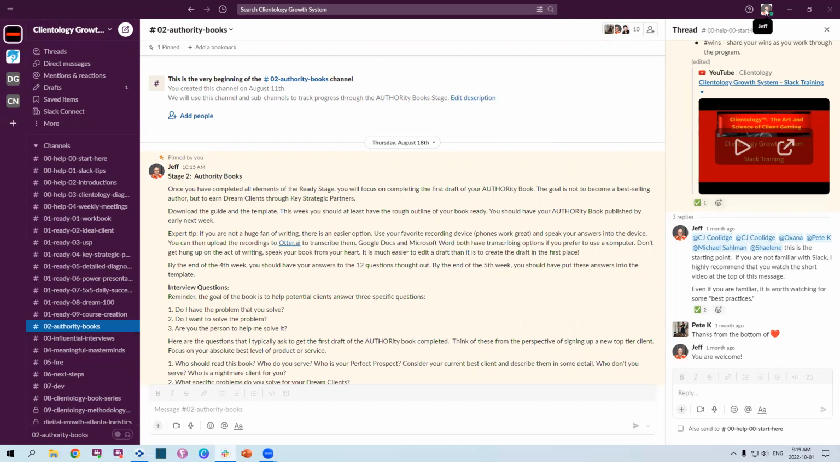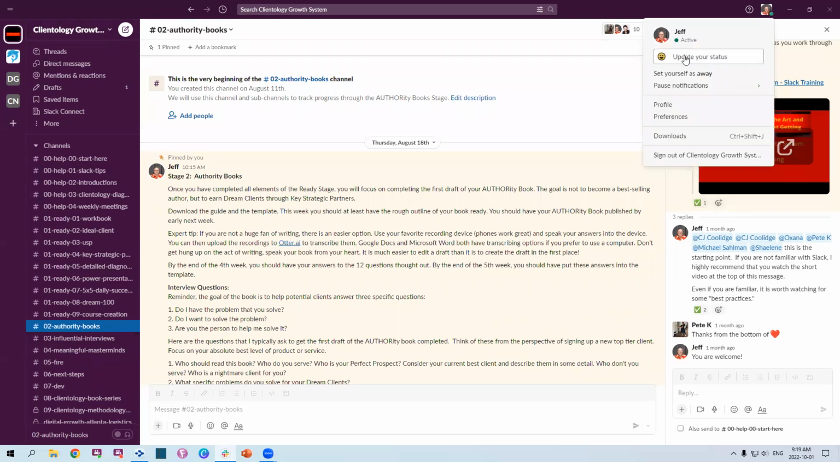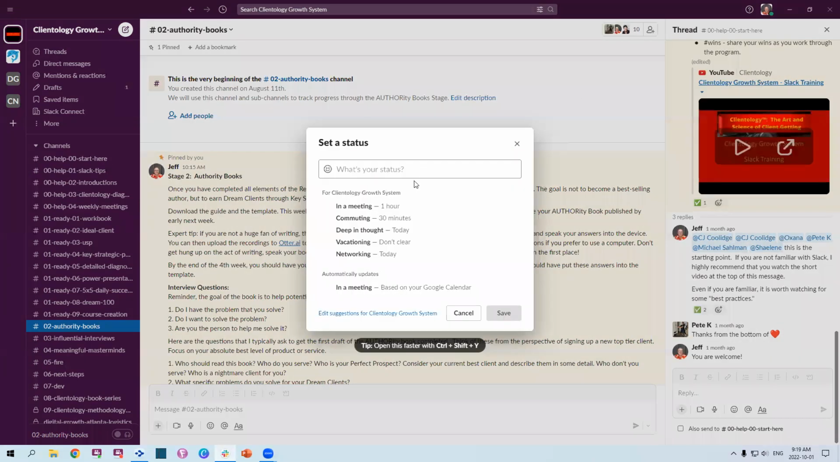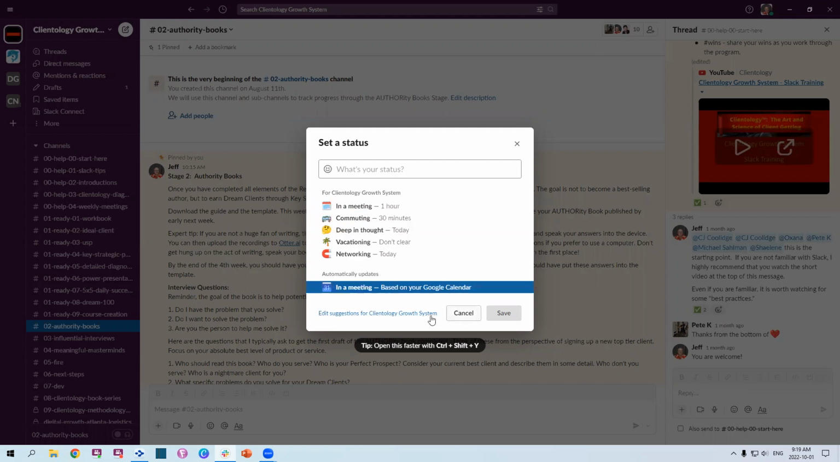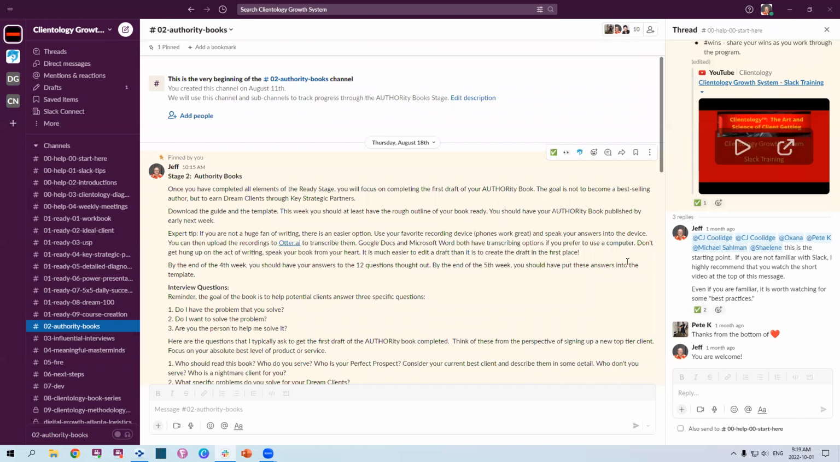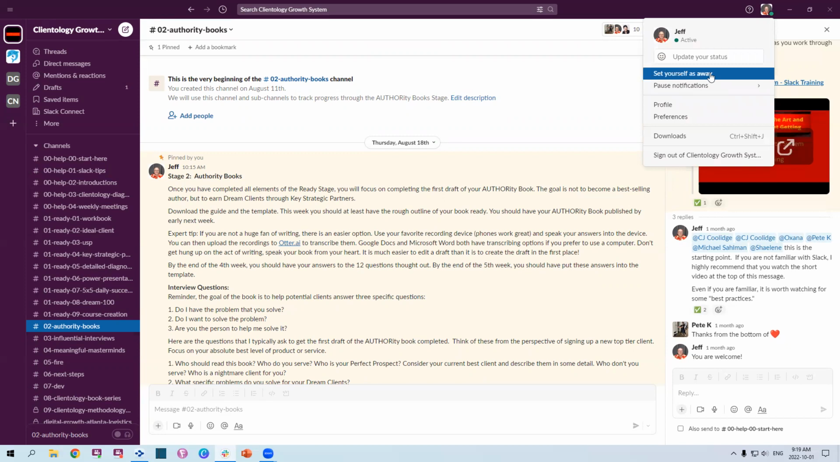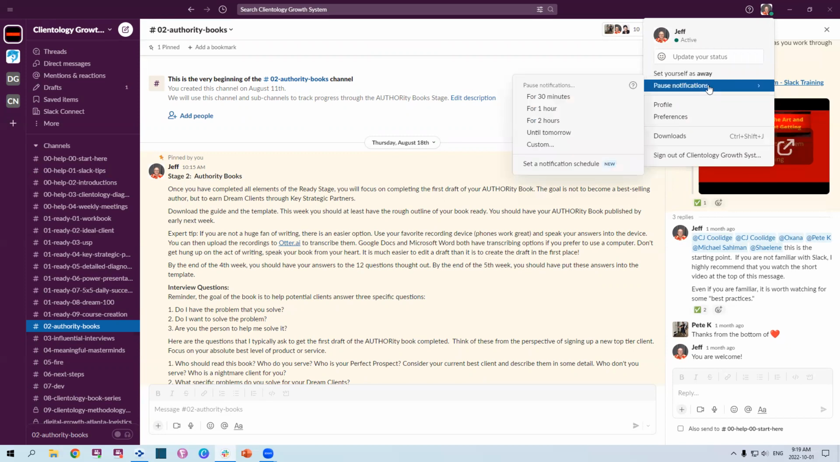But what you want to do is you click on your little image and you can set your status. If you have a team, are you in the office, out of office, are you away? So, for example, you can use these default things. And so this way your team knows, oh, Jeff's not available right now. But the big thing is, you can set yourself as away. Let's say you need some focus time, and I really recommend this. If you're focusing on something, you can pause the notifications so that you don't get them. You can even create a schedule.